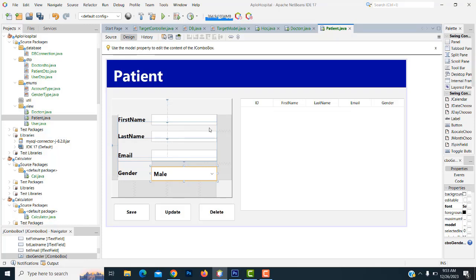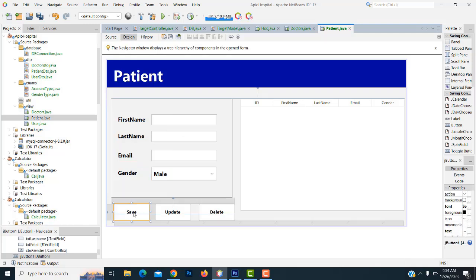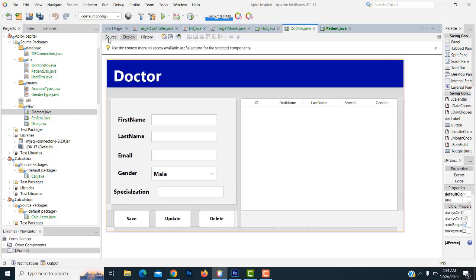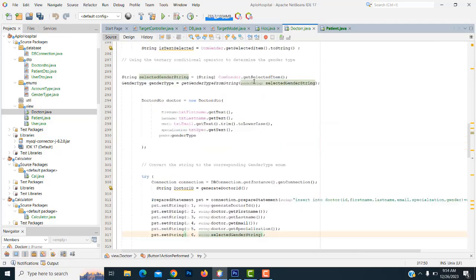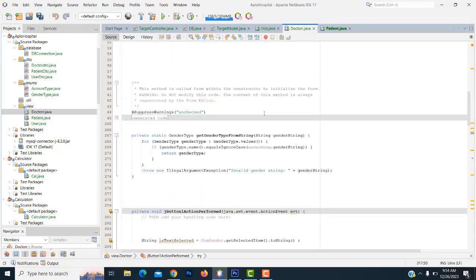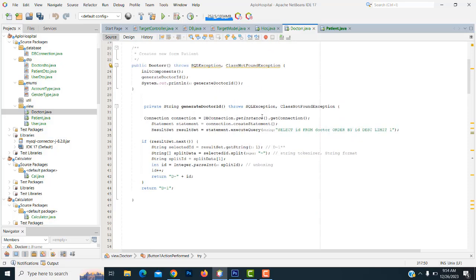Now we have to create the registration part here. Right, so for the registration part you have to do the patient registration. In the patient registration part we also have a save button, right? So what you're going to do is use the same code: go to the doctor part, go to the source. We don't need to write it again and again. We already have the code.